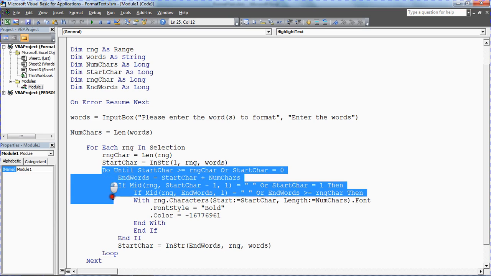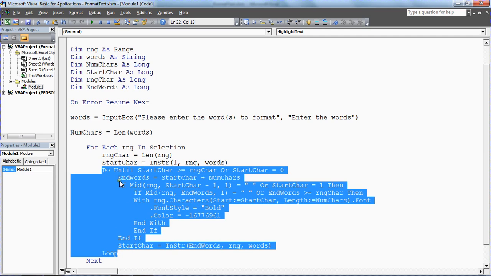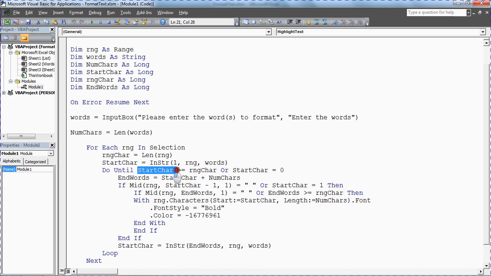We then have this other loop, a do until loop. This has been used to loop through that one cell, so that if the word occurs more than once, which it did in the first example, it will carry on looking until you've either reached the end of the cell, there's no more characters left in that cell, or maybe you didn't find it to begin with. Maybe when InString looked for it, it was not successful, so start character would equal 0. So you either didn't find it, or you're at the end, you've run out of characters. It was like the last word maybe.